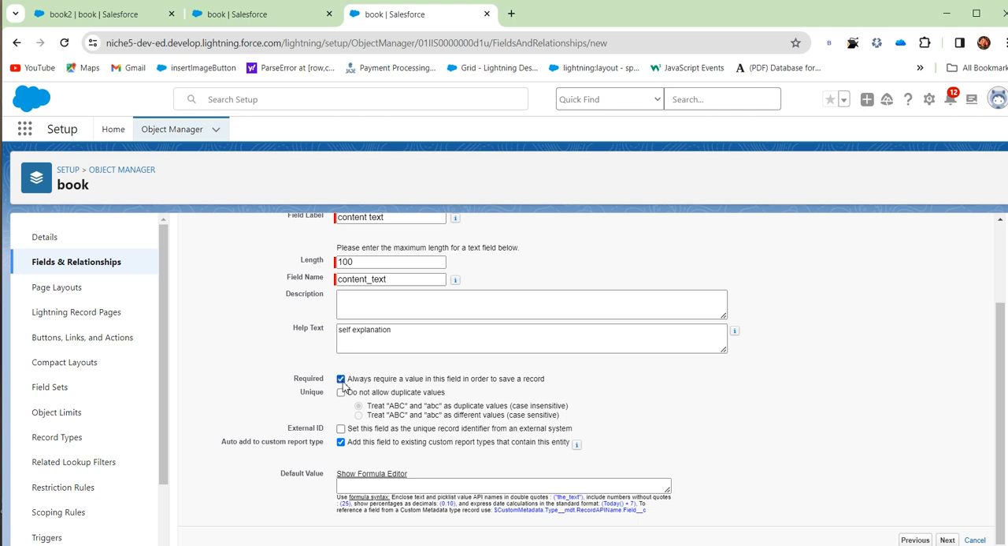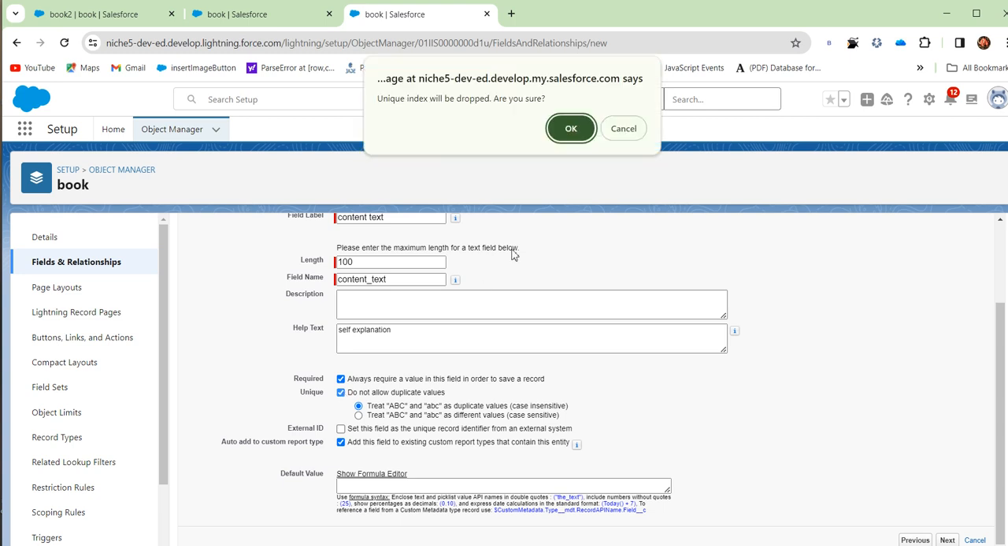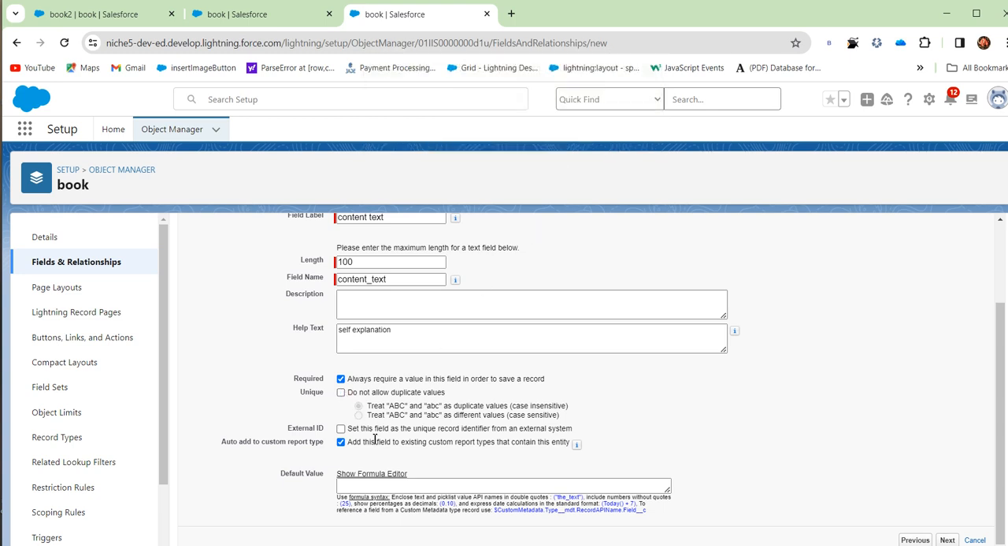Suppose you keep this required, we have to fill this field when saving a record. And unique means it doesn't allow any duplicates. Like in the text mentioned below, capital ABC and small ABC are duplicates; case insensitive, or different values. We can check this, so if it is an upper case letter, we also consider them as duplicates. We won't provide unique because it is not required.